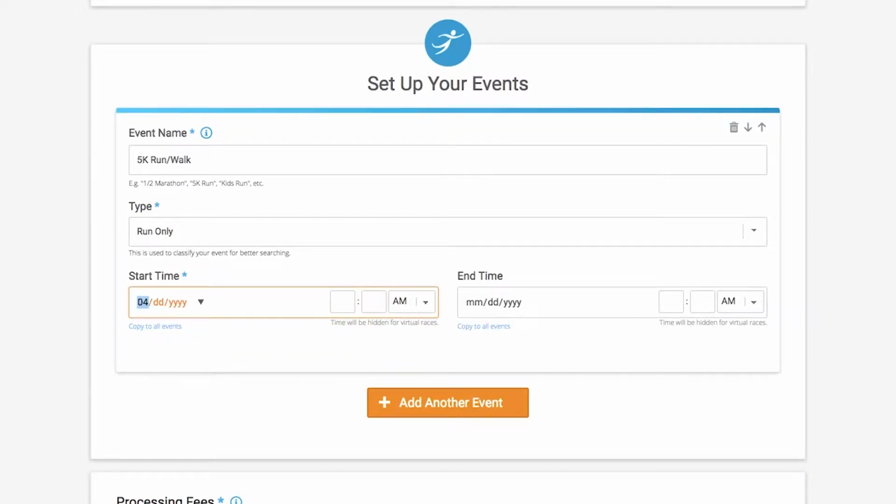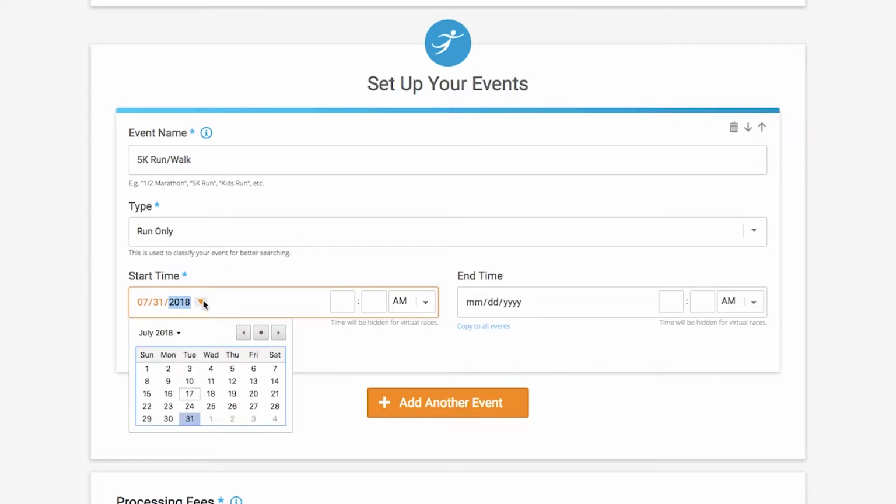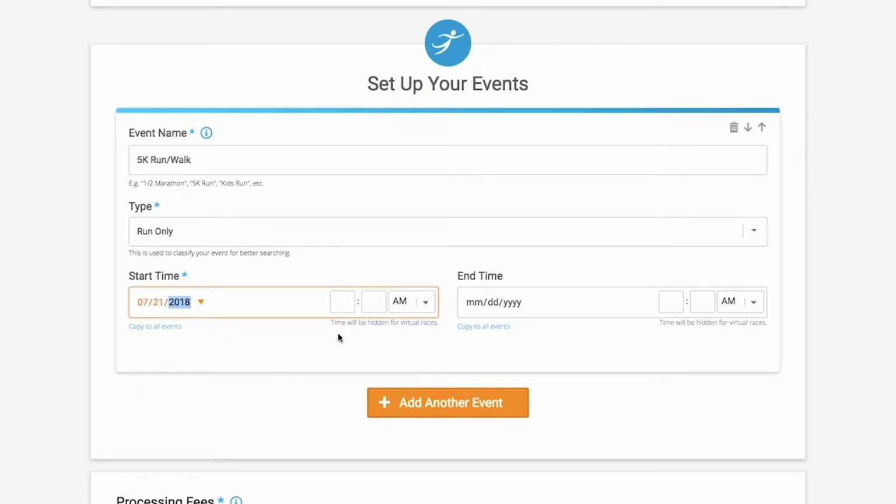So, start time. This is not when your packet pickup opens up. A lot of people will do that, and I find that in the description. They will make their start time when day of registration opens up. Start time is when the runners are expecting to start. So just make sure that's good to go there, and we'll just go normal as can be at 8 a.m.